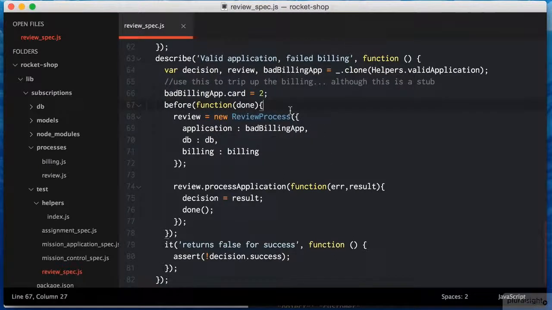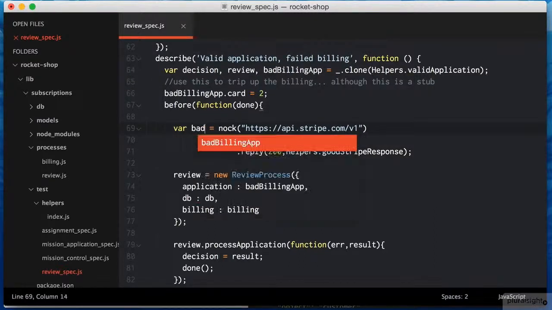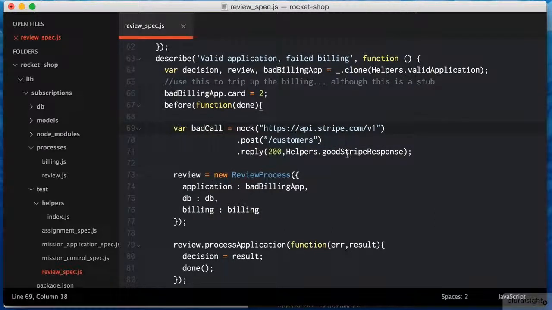Okay, well, let's copy and paste this down below here for a bad Stripe response. And what I'll do down here is I'll just drop this in before, the same way I was doing above. And I'll call this a bad call. And it's going to post to the exact same thing, except this time I'm going to return a bad Stripe response. This is the one with the error. Seems like it should work, doesn't it? What do you think? Could it be this easy? Let's give it a whirl.